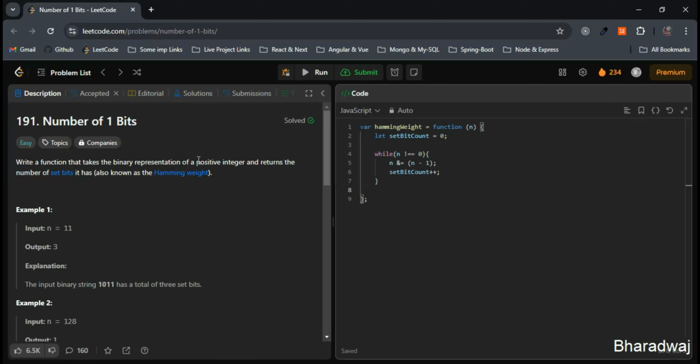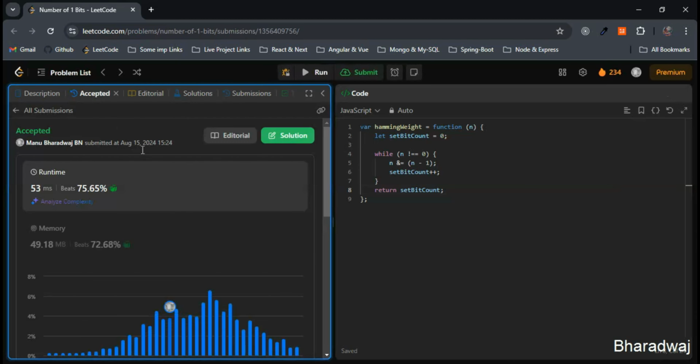Nothing but a function that takes the binary representation of the positive integer, in this case it is 11. We need to return the number of set bits that 11 has. So for this we have got the answer 3. So here in this case, what we have to return? We have to return the set bit count. So let me format the code and hit submit. The code works absolutely correct.